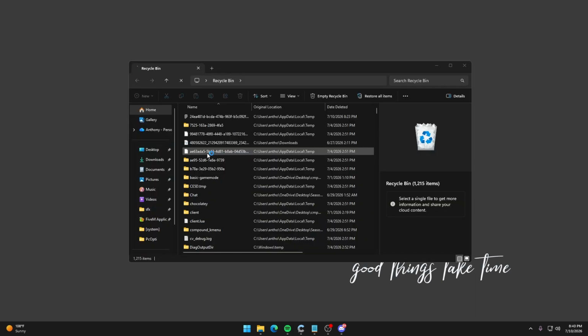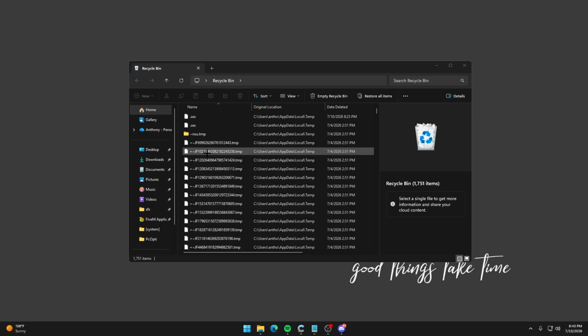Now, one final thing we're going to do before we end the video is go into your recycle bin. These are all the apps and files you deleted that you no longer need. I have 1,700 files in here that you think you deleted off your computer, but realistically they're still sitting on your computer in that recycle bin. So pretty much click empty recycle bin.